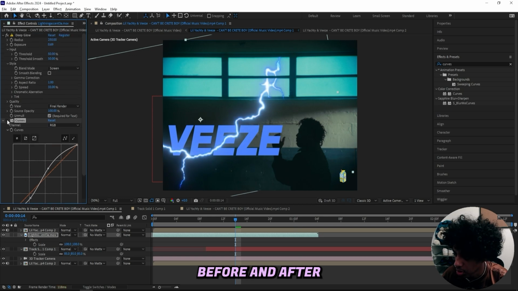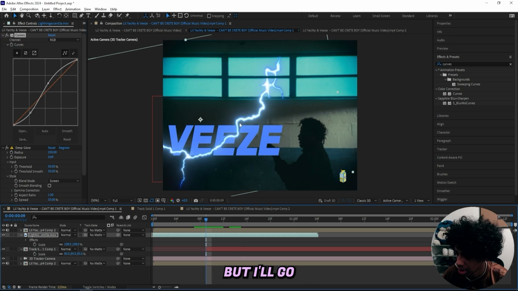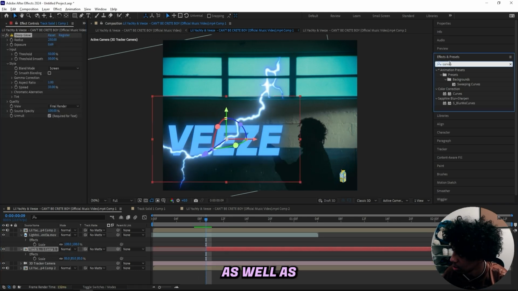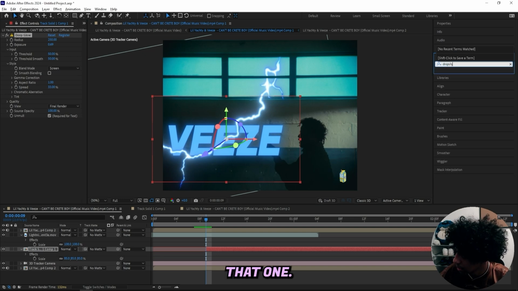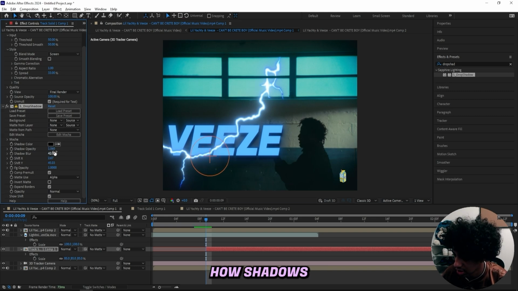So this is the before and after with the curve. We can put it on top of the deep glow if we want to. It doesn't make too much of a difference, but I'll go with that. And I'll also add on the deep glow to our text layer, as well as a drop shadow to that one. And I'll have the drop shadow underneath because the light comes from the windows. So it just makes sense to have the shadow underneath because that's how shadows work.